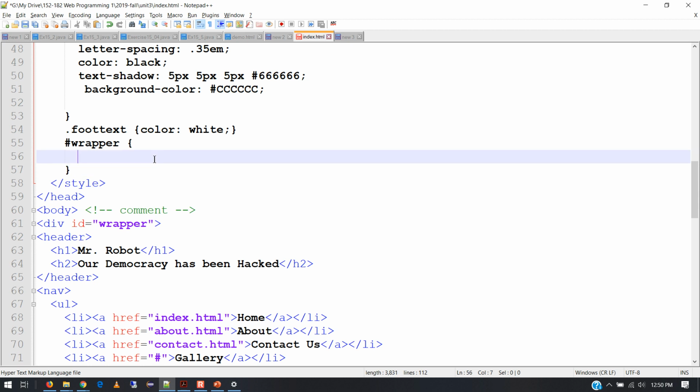Now the one difference between a class and ID is this. A class can be applied to multiple objects on a page. You got 100 objects, I can apply it to 100 objects. Okay? And whatever style I apply to that class will affect all of them. ID, conversely, can only exist once on a page. It must be unique. So I can't find another object on the page and give it an ID of wrapper.